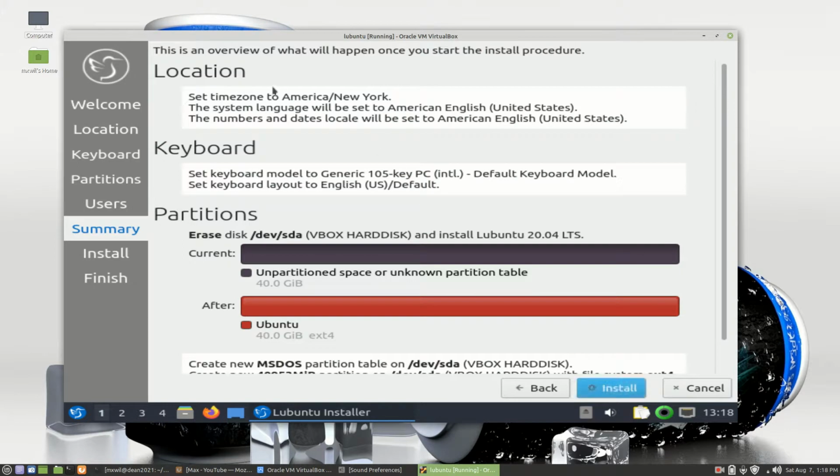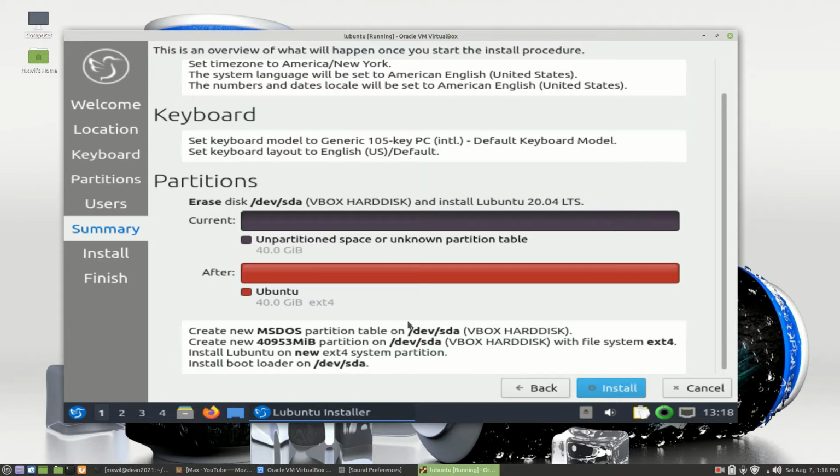Okay, and then this is a summary of what we did and what's going to happen. We chose our location, we chose our keyboard, and then it's going to do an automatic partition for us. And so then it's going to do a partition table for us. And then once we click on install, it's going to automatically go ahead and install all of that for us. So we're going to go ahead and click on install.